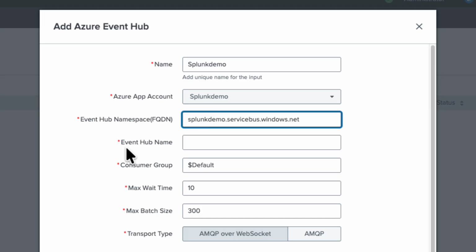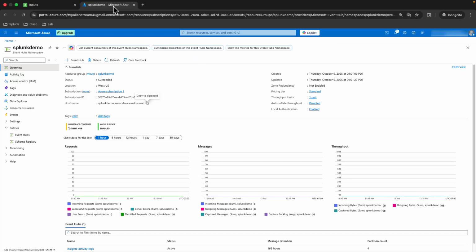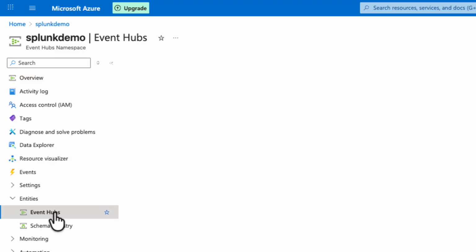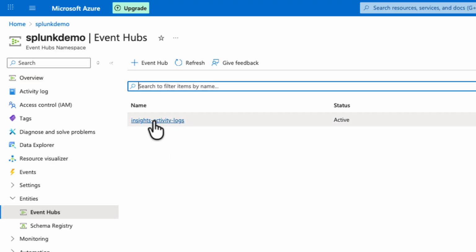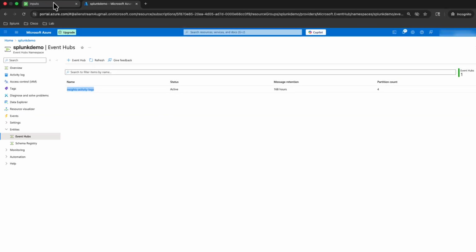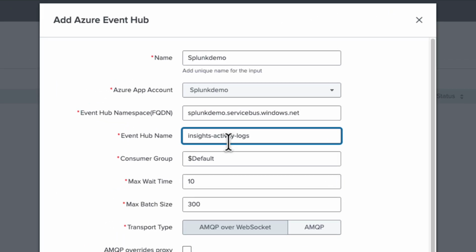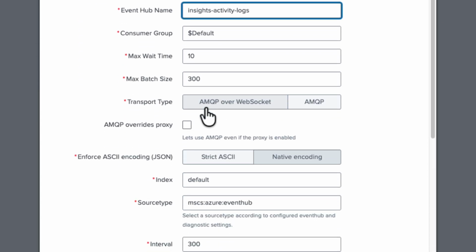And then we need the actual Event Hub name as well. So we'll jump back over. We'll click on Event Hubs. And then we'll see that Event Hub that was created for those activity logs. I'm just going to copy this and paste it in. So for the consumer group, I'm not going to change that from default. You won't have to mess with this unless you're pulling from Splunk and then some other source that's not Splunk. You won't have to mess with consumer groups. Max wait time, max batch size, we're going to leave as defaults.